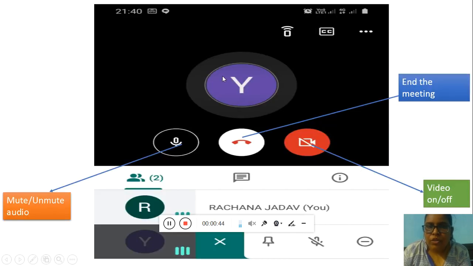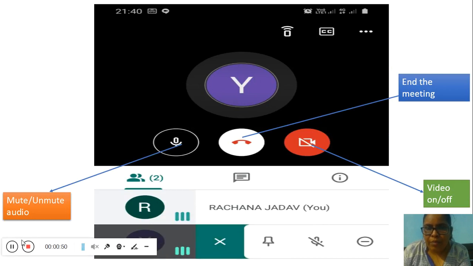Next, while you are using it on a mobile phone, you have to keep in mind that you will see this type of screen. First, you will see that these three buttons are appearing. By default, the microphone and the video are on. So please keep it in mind when you are joining.